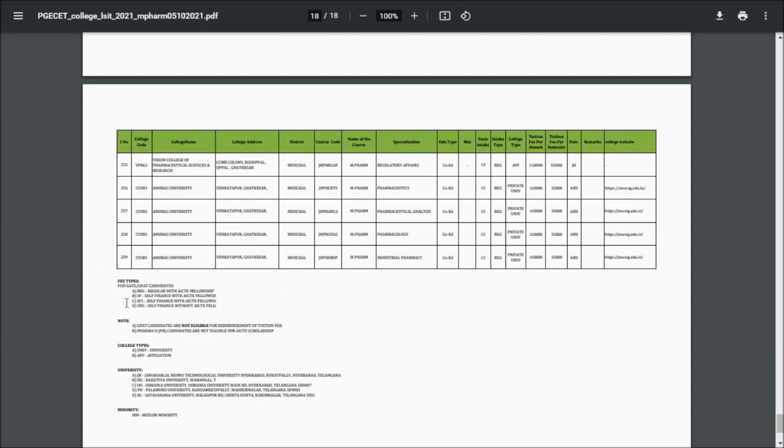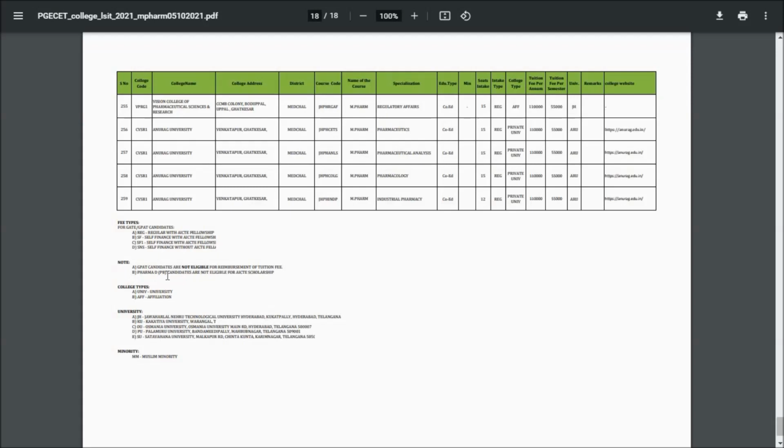So you can see for fee type they have mentioned REG means regular, SF means self finance, with AICTE fellowship, then SFI. So you can see the abbreviations here. Note: GPAT candidates are not eligible for reimbursement of tuition fee, and PharmD postgraduate candidates are not eligible for AICTE scholarship. And college type, if it is UNIV, then that is university, and AFF means affiliation.